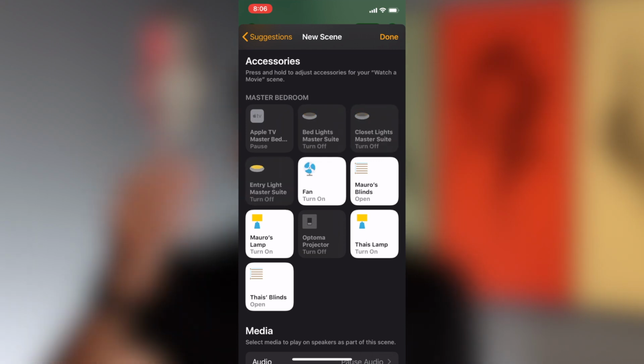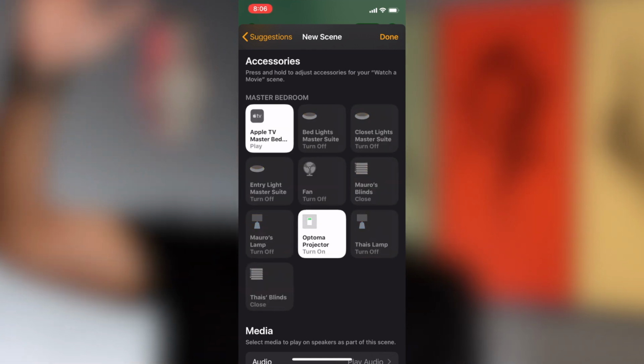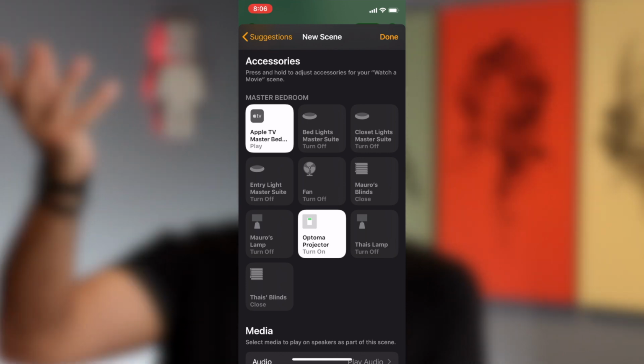Scenes are basically macros. They're a group of actions that you want to be executed at the same time. For example, you can say, watch a movie, and it closes your blinds, dims the lights, and turns the TV on. But scenes need to be triggered manually or by an automation, which leads us to the next topic, automations.